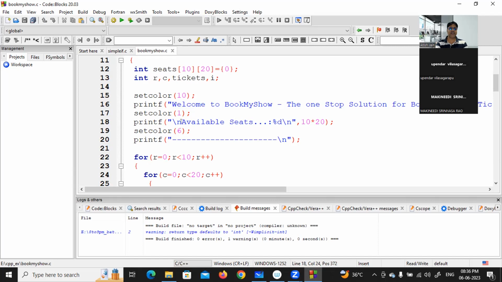I'm again setting setColor 1 for this available seats message. setColor 6, again underline, I'm just changing. And it will display available seats: 10 times 20 gives 200. So we'll get a message like 200 seats are available.